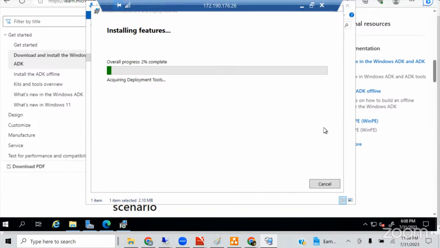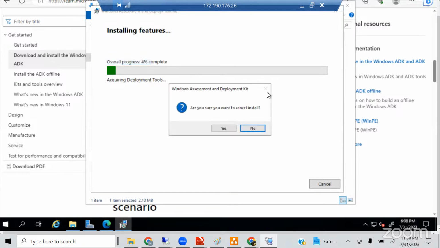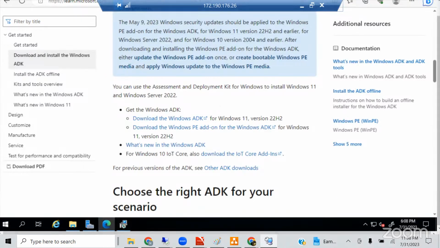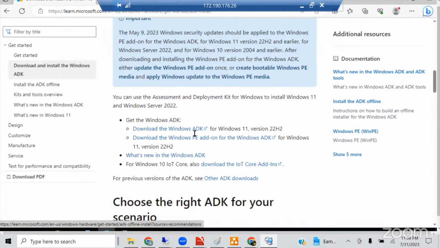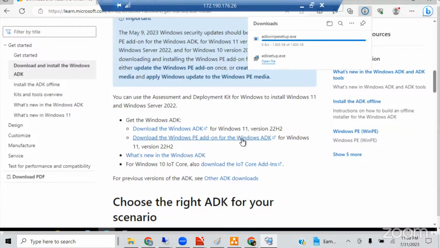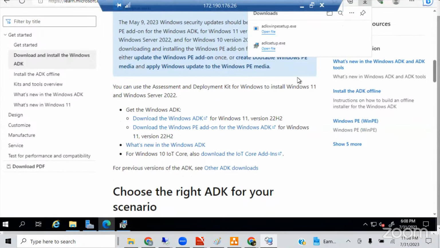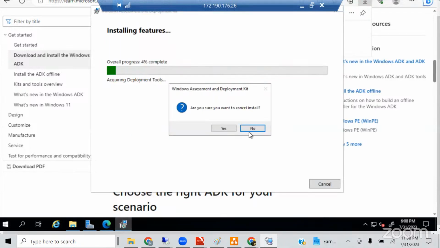At the same time, on the same link, you will be getting the option of Windows... oh, sorry, we have to select the pre-installation environment also. Download the Windows pre-installation add-on for the Windows ADK. Just select this one. And now let it complete, and then we will start installing this PE setup as well. Let me see if it completed. Okay, it is going on.